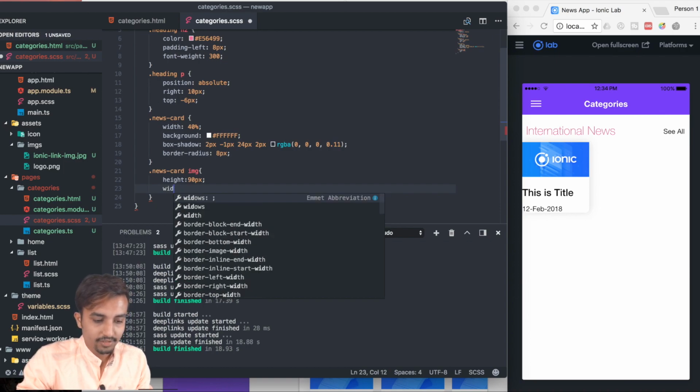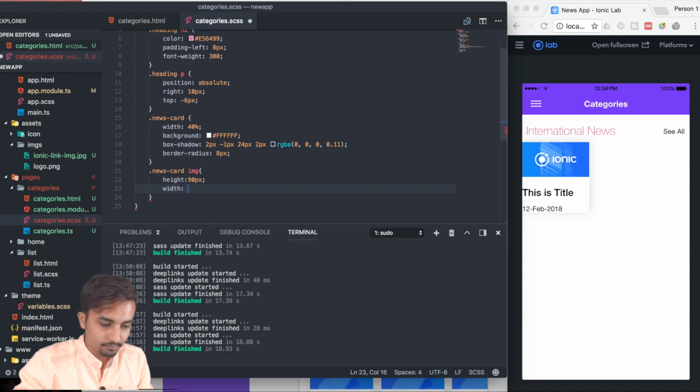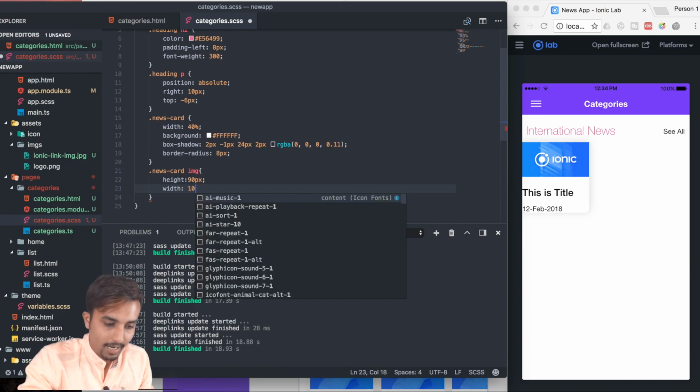So this width is going to be 40%, but the image is inside the 40%, and we are giving that image 100%. So 40% is 100% for the image. Okay, so width is going to be 100%.